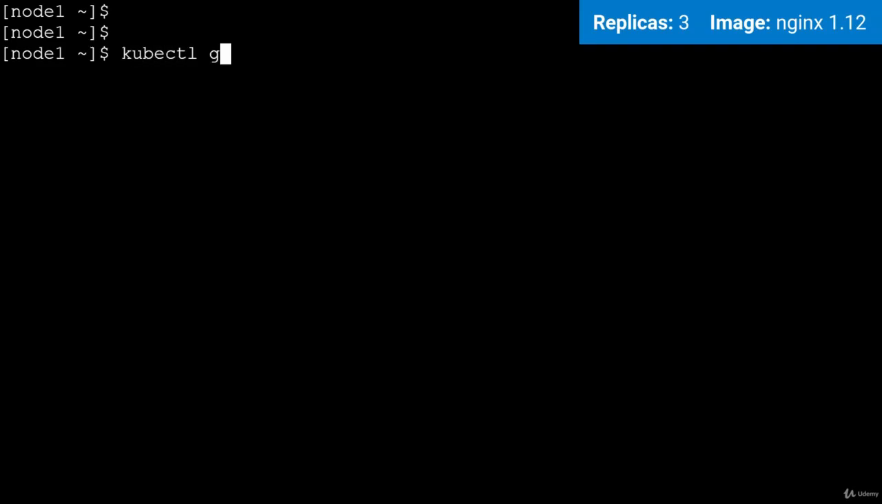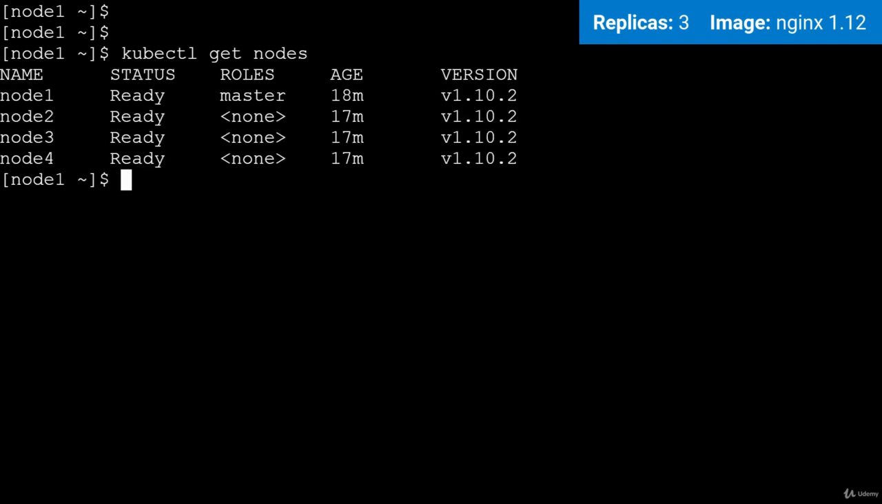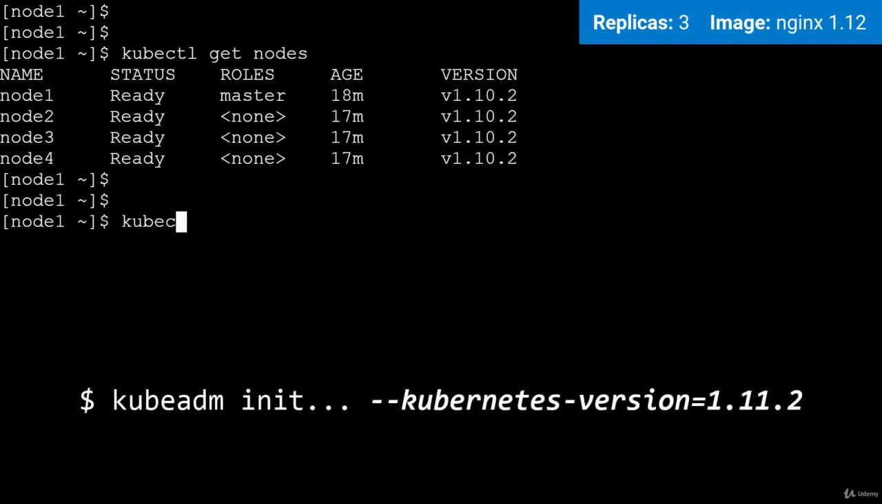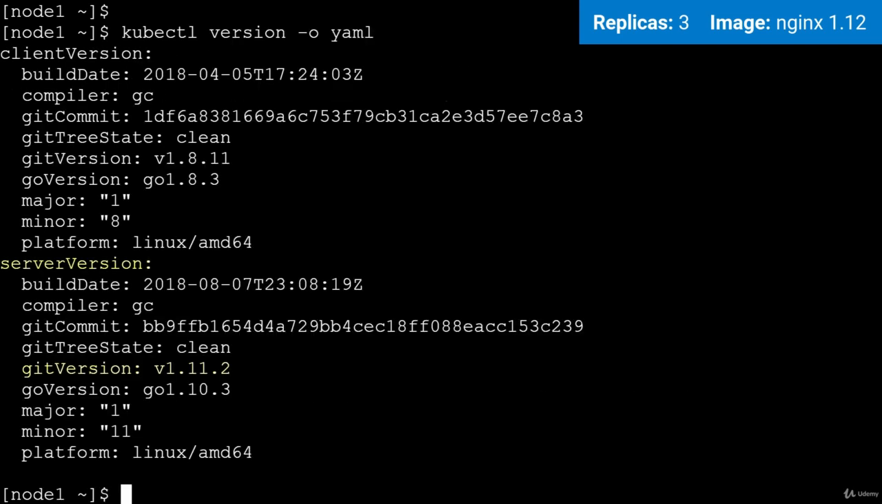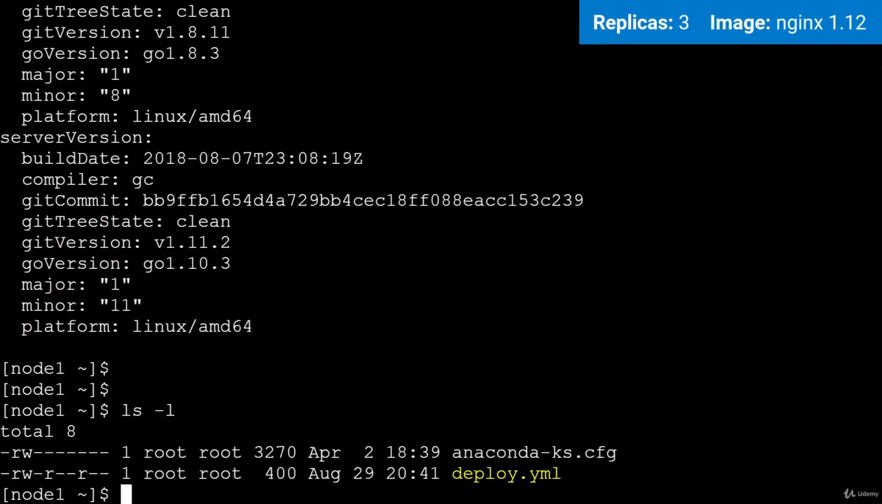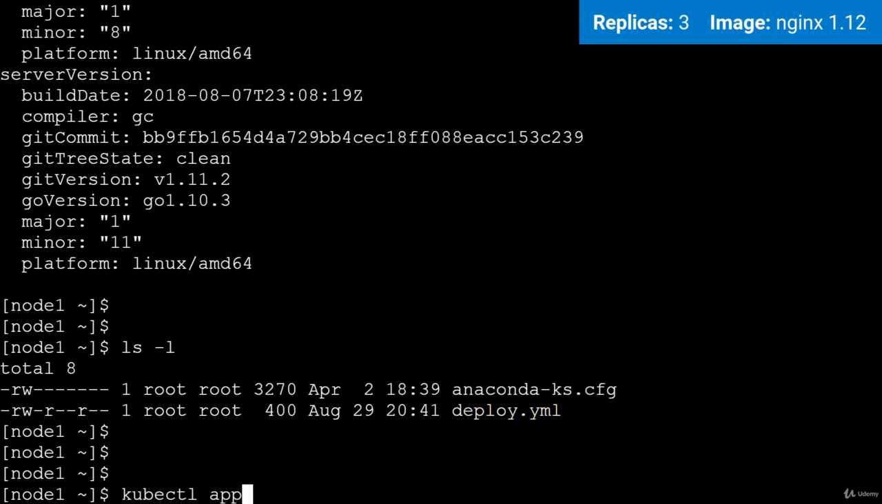I've got a 4-node cluster, and I started it with this flag here actually so that I got an up-to-date version of Kubernetes, because sometimes the stock playground runs on older versions. So yeah, 1.11.2, and I've also got that deploy.yaml file we were just looking at. So you know what, let's post it at the API server.